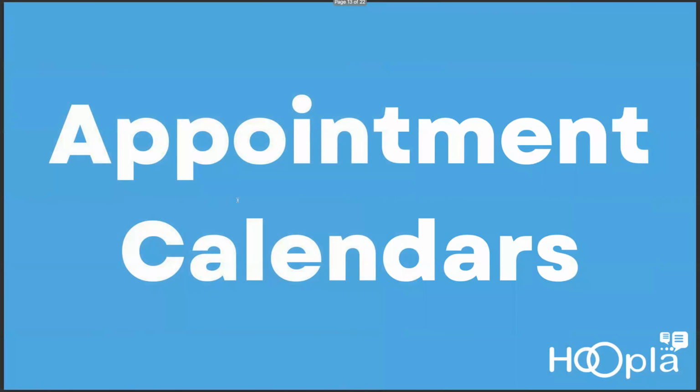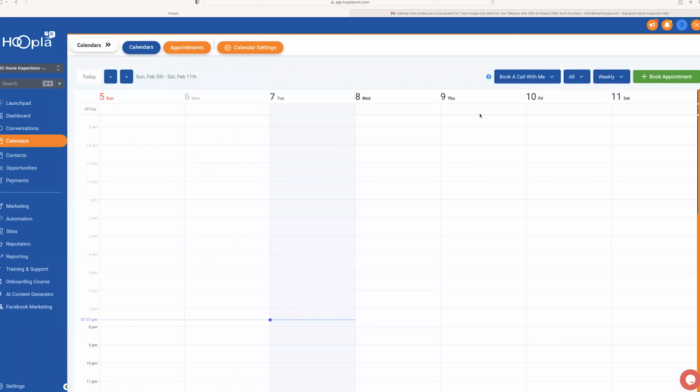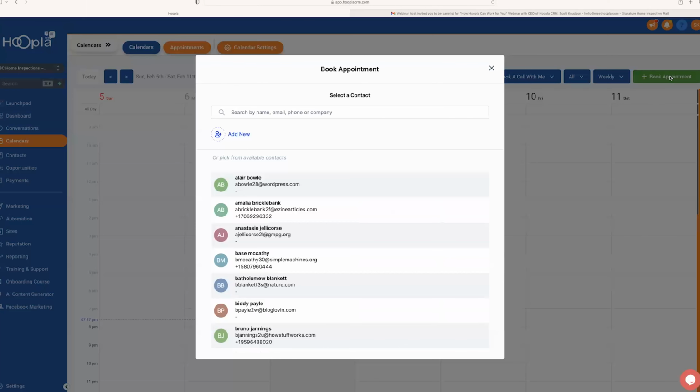The next one will be appointment calendars. You can set up as many calendars in the system as you want. If some people are using Calendly right now, I know that's a popular one. I used to use Calendly until we had this set up. Now we can set it all up in the back end, and you can set up as many calendars as you want. So here you would just go up to calendars, and you can say, all right, I need to book an appointment. You can type in the name and you can set it up.